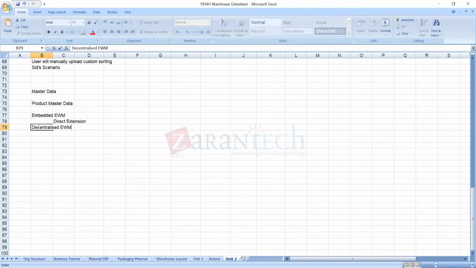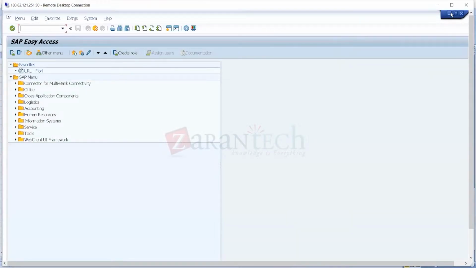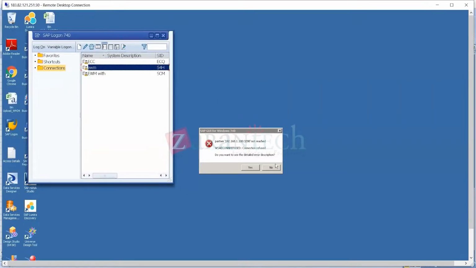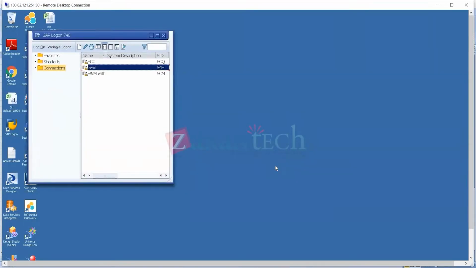In case of decentralized EWM, we need to push the material through SIF or IDOC to a decentralized system, because the decentralized system, as we all know, is a separate instance for EWM, different from ERP. EWM was primarily a decentralized system, and ECC was a separate system. In those cases, we used the core interface to send the data from ECC to EWM.